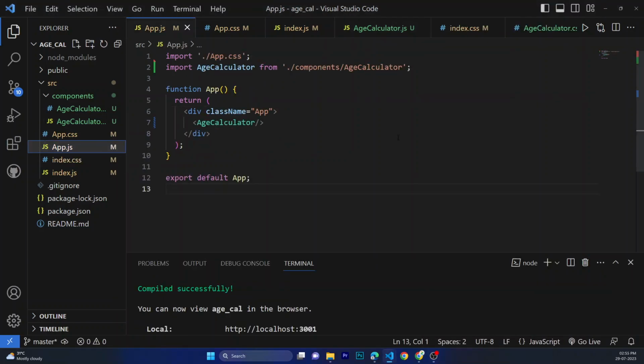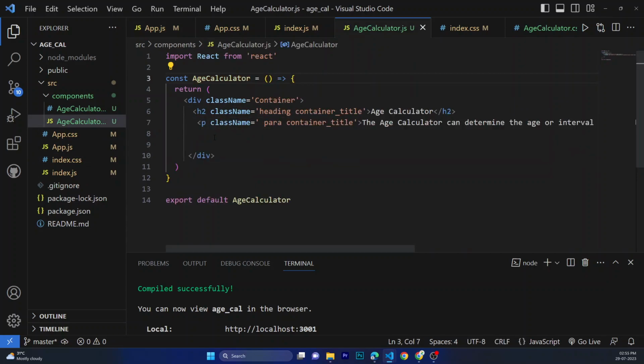So I have already imported the age calculator from components. This age calculator I have already imported in app.js, and let's start working on our UI part. Here I have written a class name container. In this class name I have defined a heading, which is age calculator, and a paragraph. These are the two simple things I have done yet.